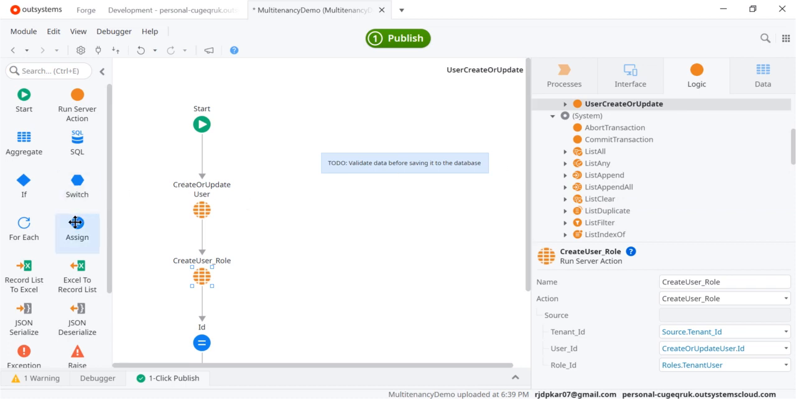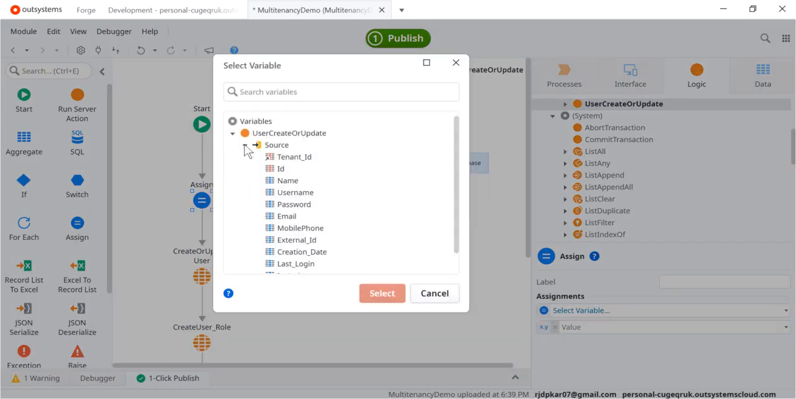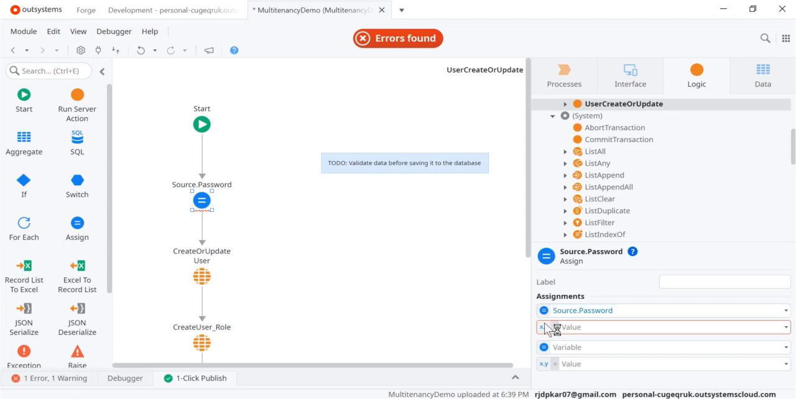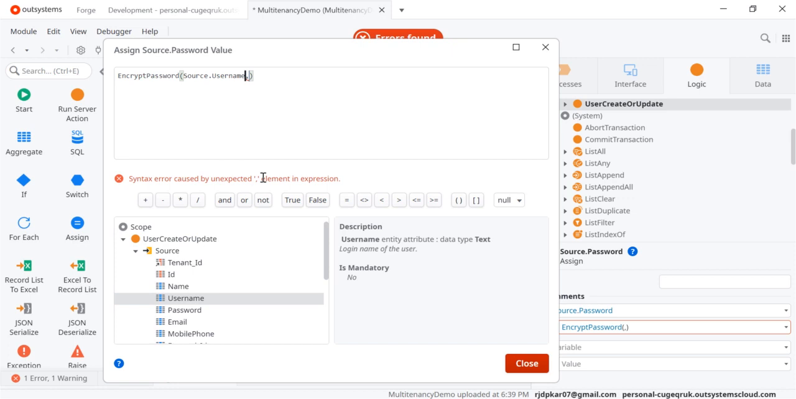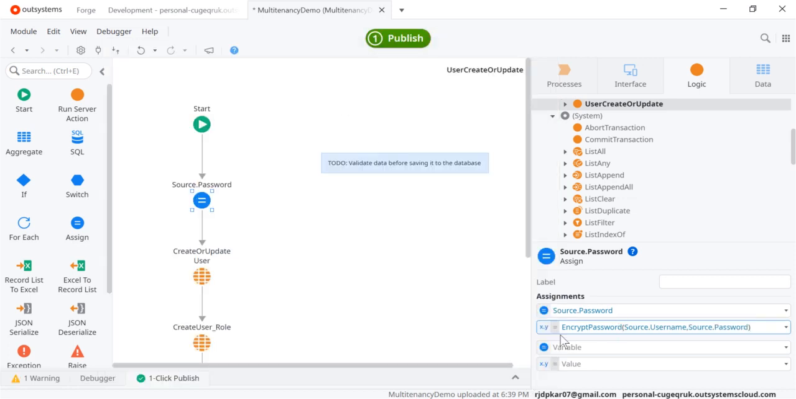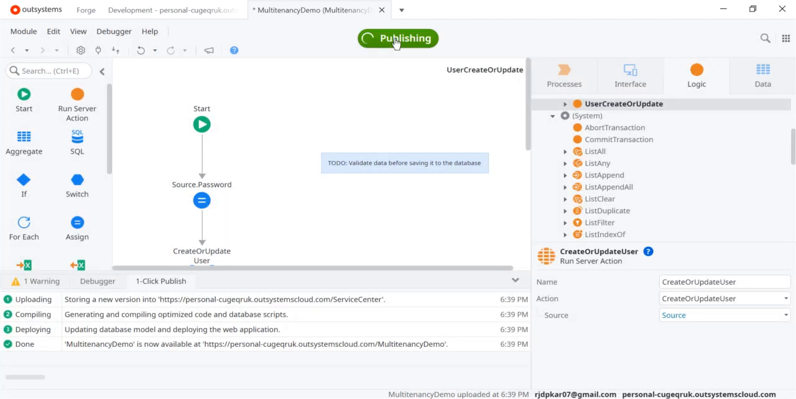Okay. So what I'm doing here is I'm just saying assign, and in the source.password, let me assign the value from the encrypted password. So I'm passing the username, whatever I have, and I'm passing the plain text password as well. And this is going to return me the encrypted password that I'm setting back to my password field, and that we are passing here for creating a user. And let me publish one more time.